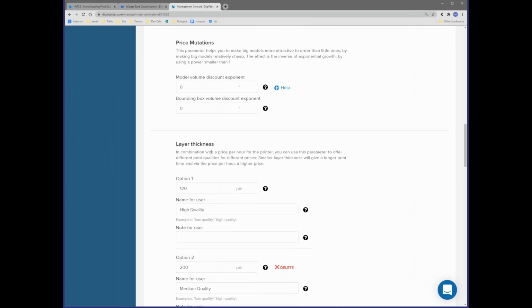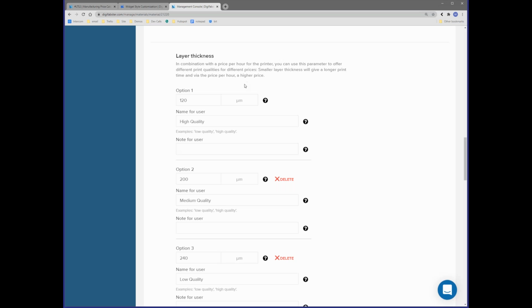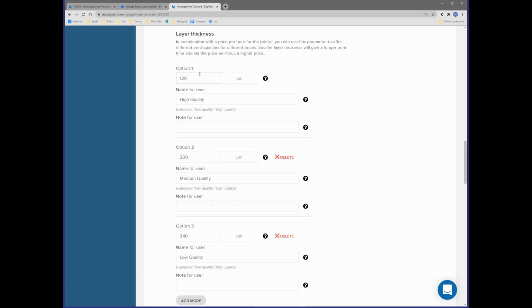Scrolling down, what we really want to talk about are the layer thickness and also infill options. So again, depending on customer's use case, they may or may not know about the different types of layer thicknesses or the benefits to each option. So in the backend, we can automatically determine different layer thicknesses. So we can have 120 micron, 200, and 240 micron. And then what we can do is we can just change the names to be high quality, medium quality, and low quality for users.